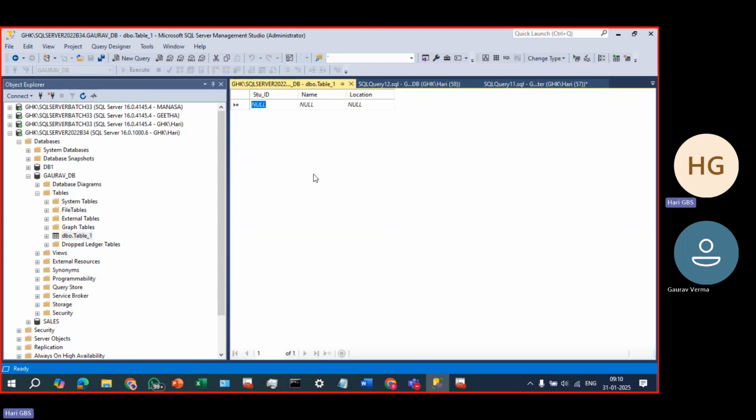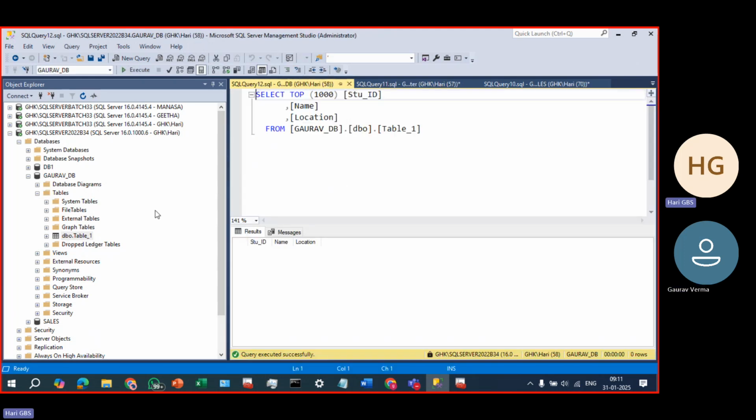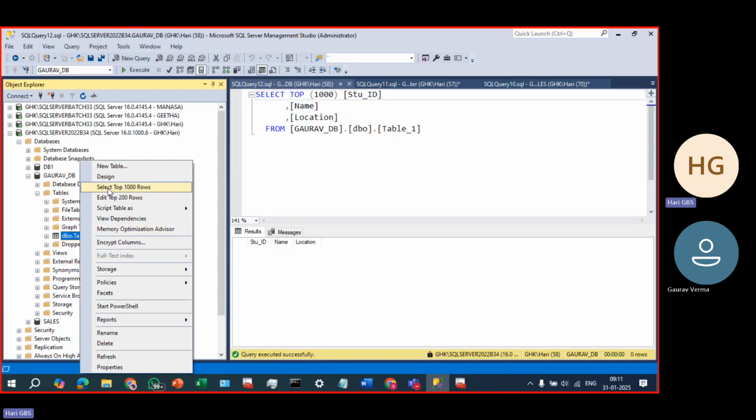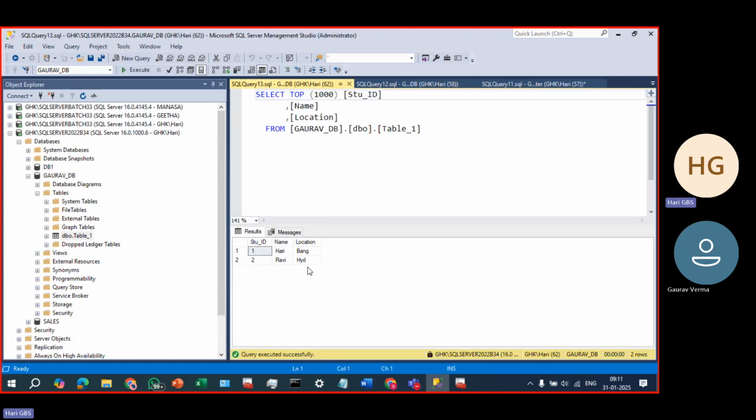Student number 1, name Hari, location Bangalore. Student number 2, name Ravi, location Hyderabad. Close this. The information will be saved automatically. Now see the information inside the table. This is purely graphical. If you want to do the same thing through commands, you can also perform that.